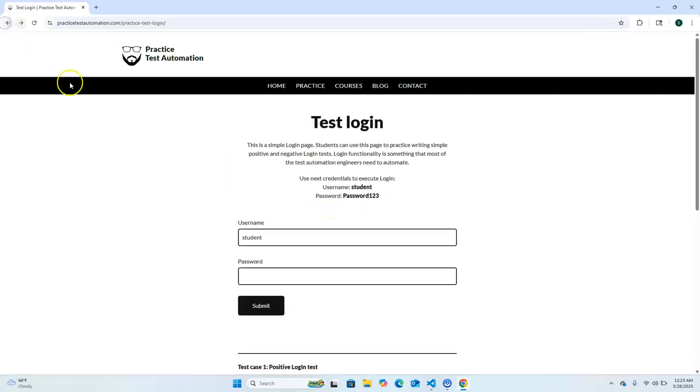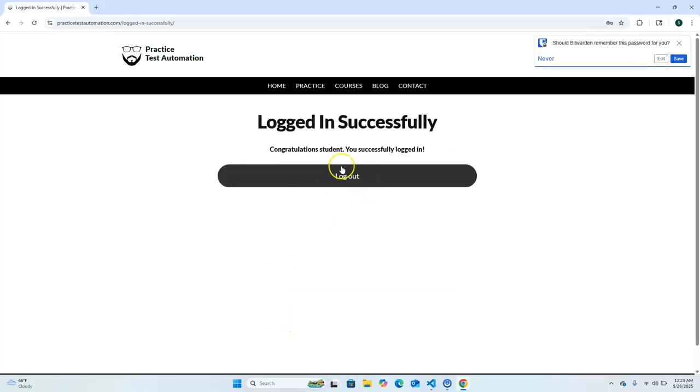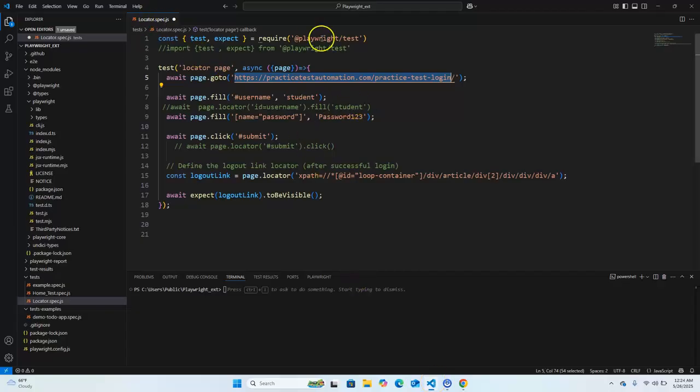When we provide the username and password 123, click on the submit button, we can see the logout button here. So we need to verify whether it is present or not on this page. That's a simple requirement, or that's a simple test we will write here.